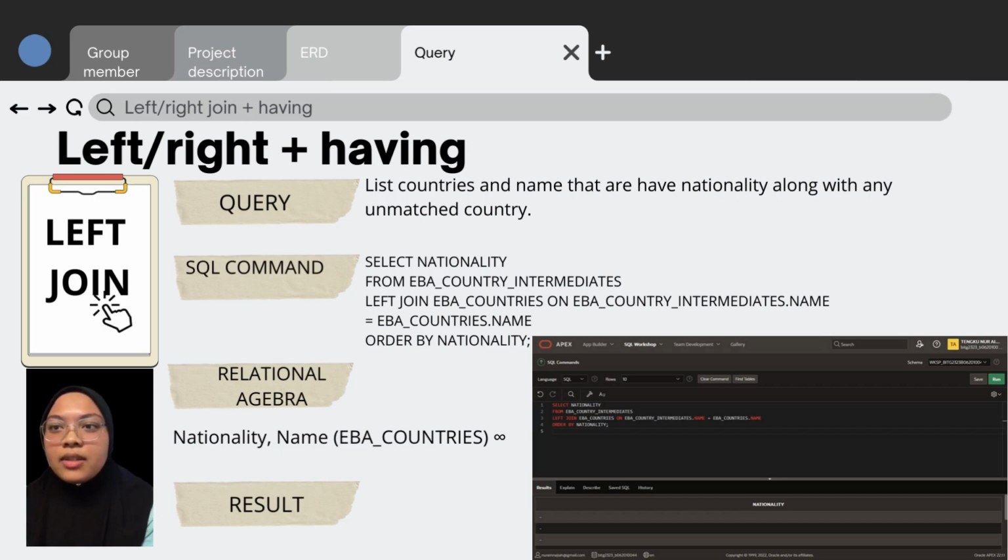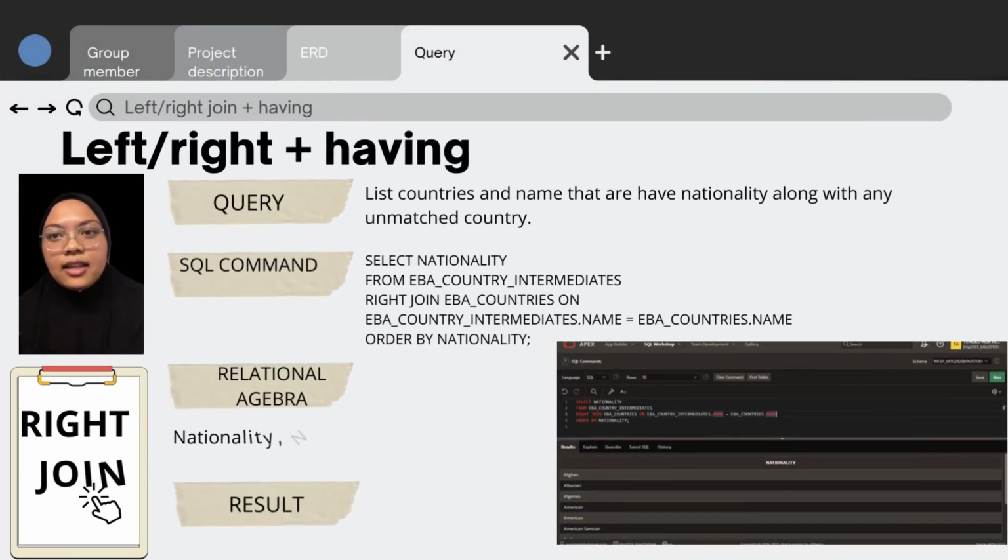The query that has been stated in left join is list country and name that have nationality along with any unmatched country. The SQL commands that has been used is select nationality from EBA_country_intermediate left join EBA_countries on EBA_country_intermediate.name equal to EBA_countries.name order by nationality; The relational algebra is nationality, name in bracket EBA_country join symbol, and the result is shown like that.